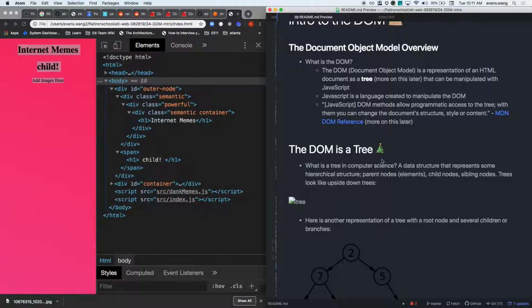So a tree in computer science, right? Not obviously a Christmas tree or the things that give us air, the rainforest, is a data structure that represents some sort of hierarchical, did I say that right? Does anyone know how to say it? Thank you. Hierarchical, yes, structure where there are parent nodes, there are child nodes and sibling nodes.